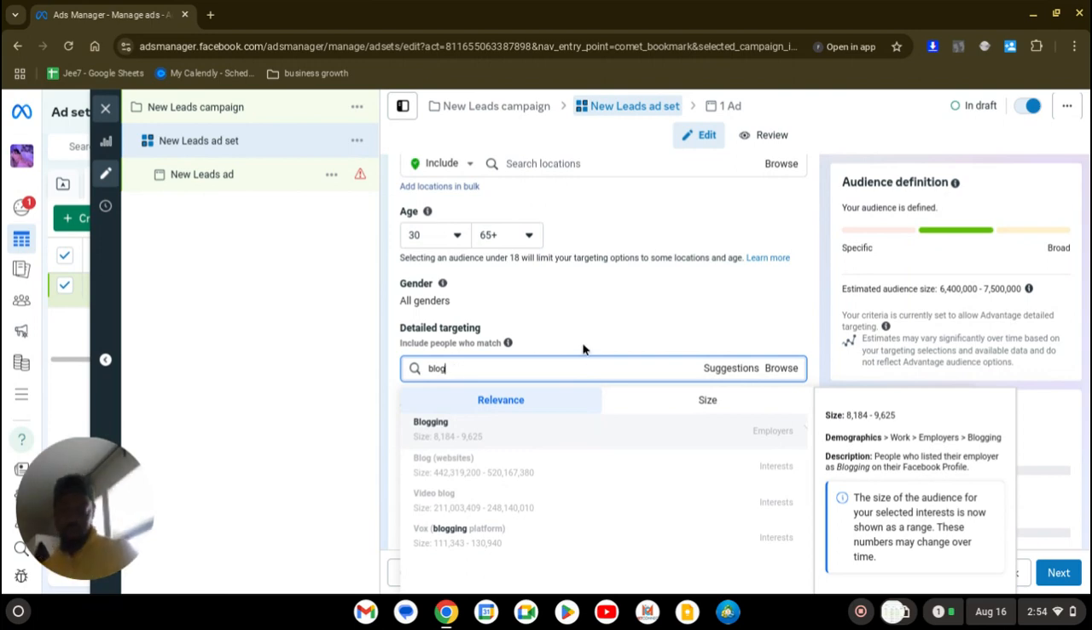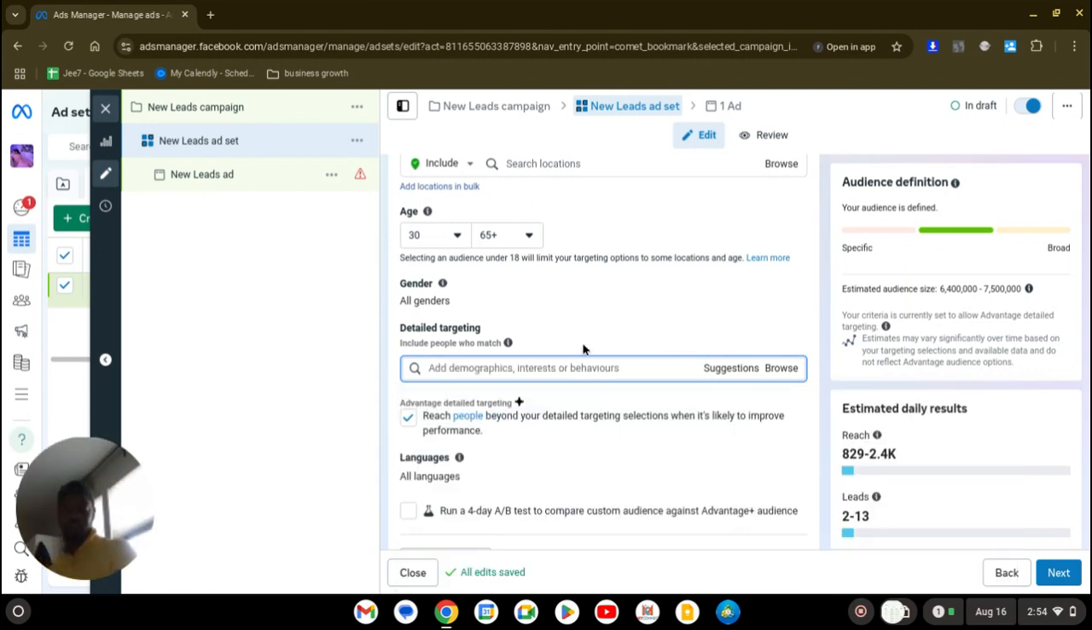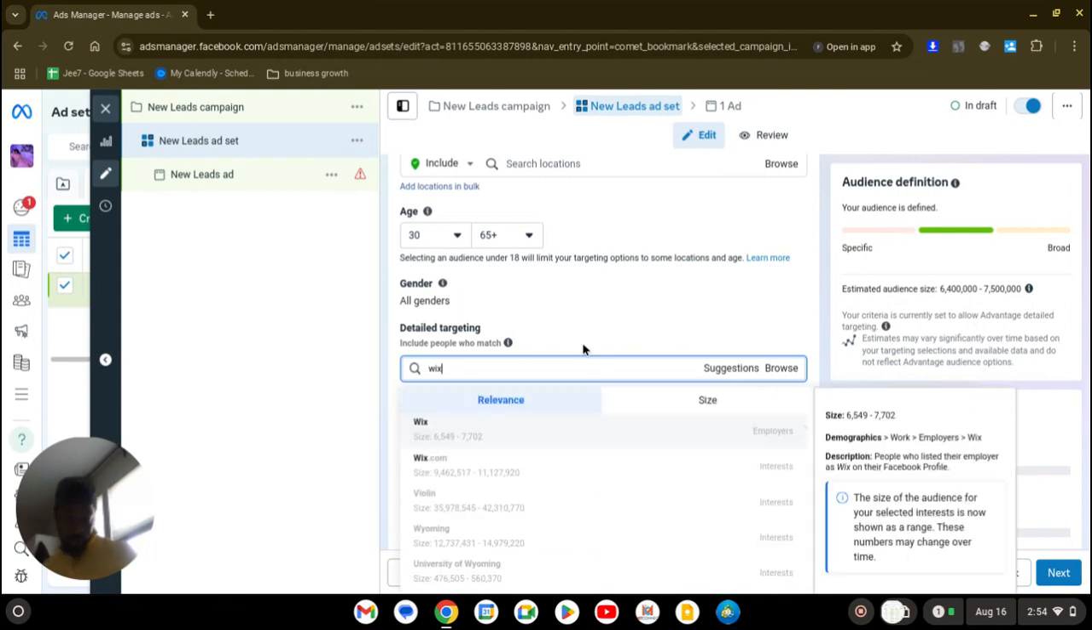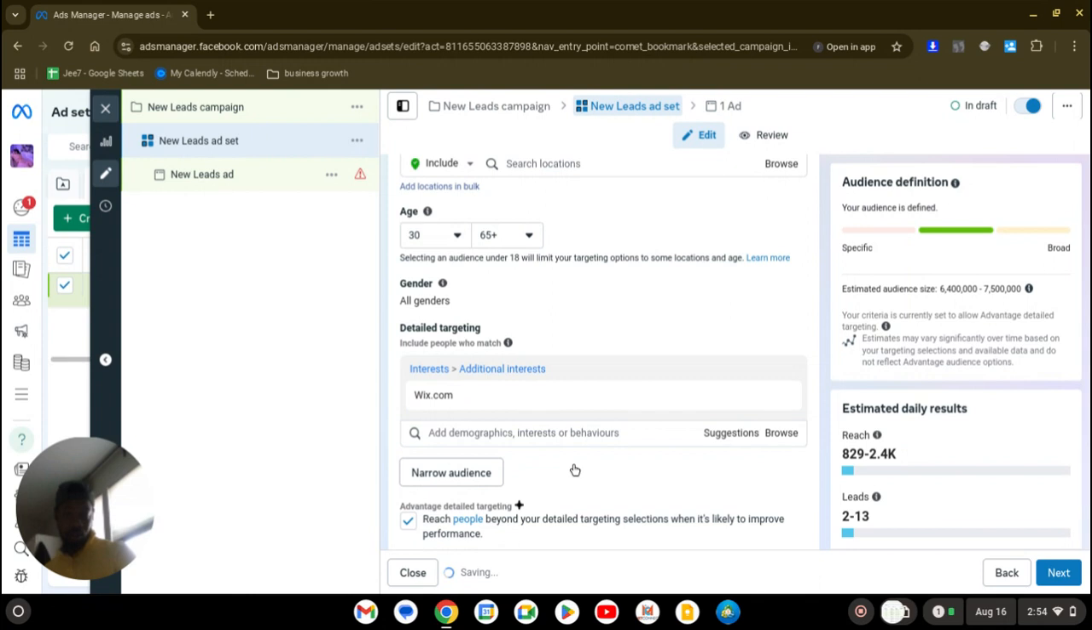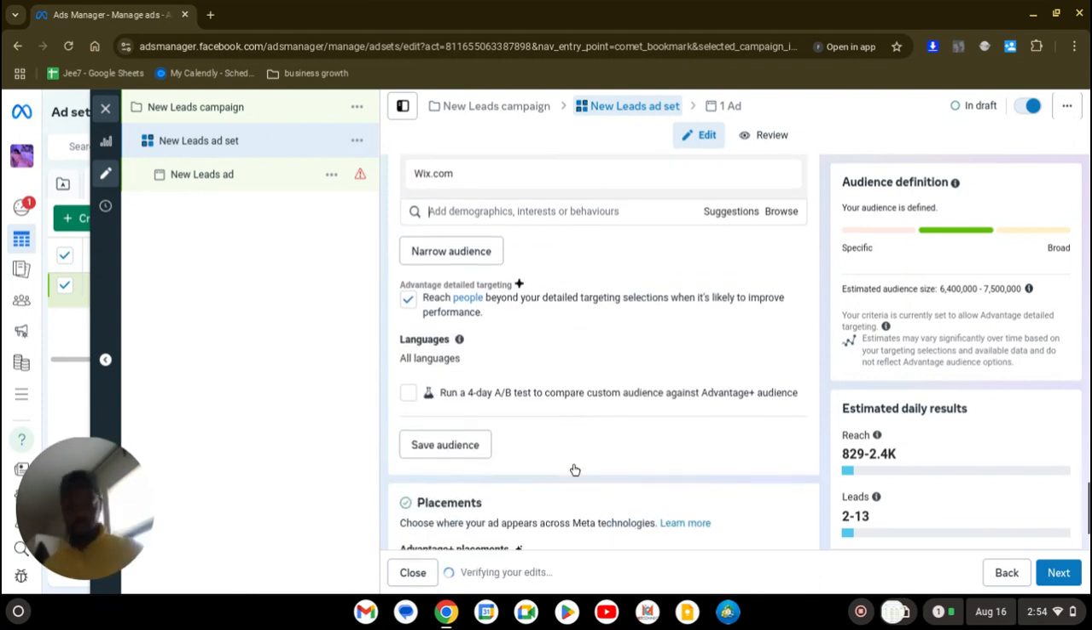Or let's see here. I'm trying to think. Let's say Wix. People into something like Wix.com in this area. So they're like Wix, they're probably self-employed or into having a website or a business or something of that nature.